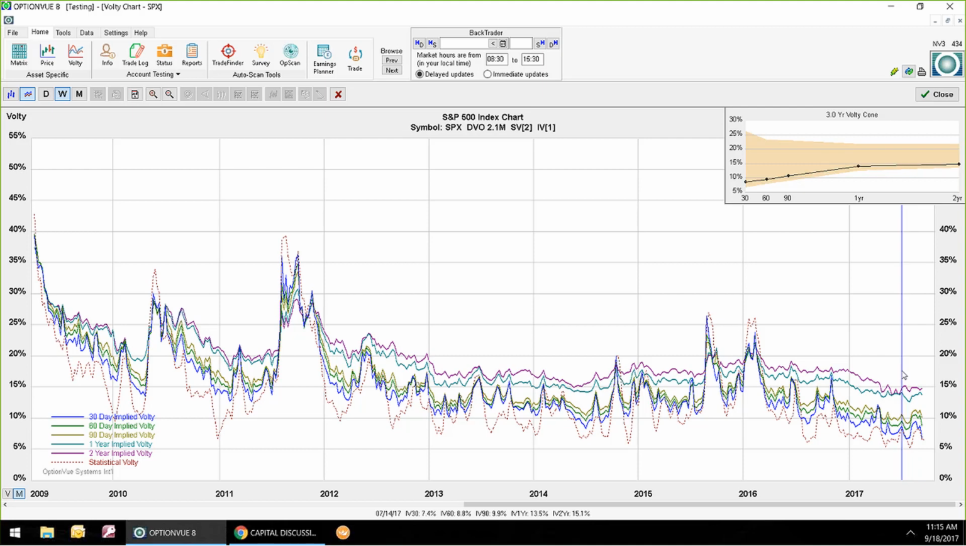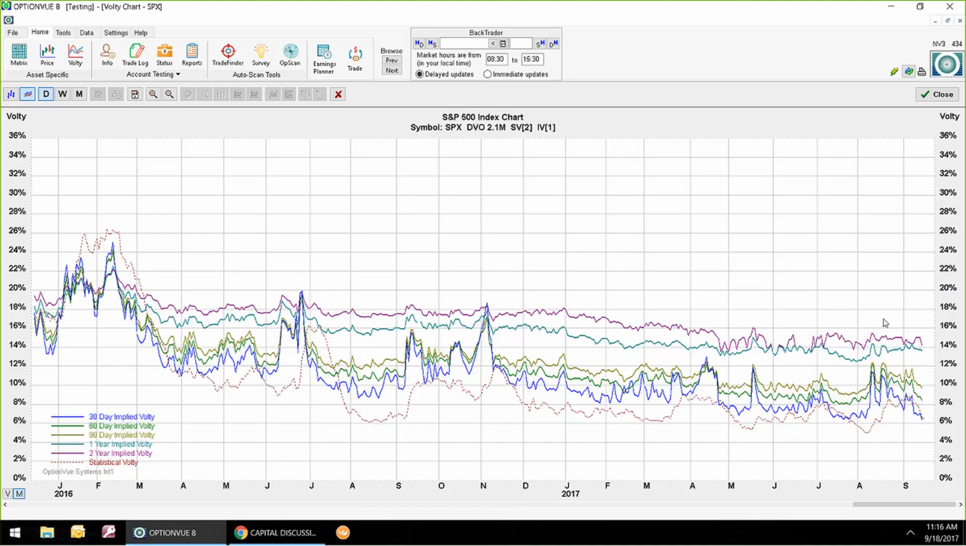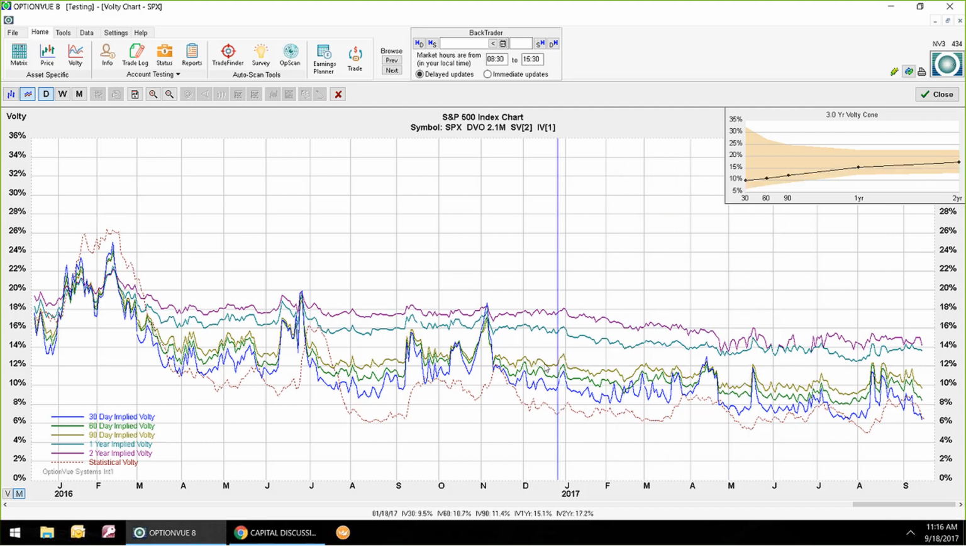So as you drag this thing back, you can see how the thing moves. And here's where it got near the top. It looks like right there, you can see the edge of the cone. Here's where it hit its high in the last 3 years. This is a weekly chart. You can change it to daily if you want. You can see it day by day how the skew changes.